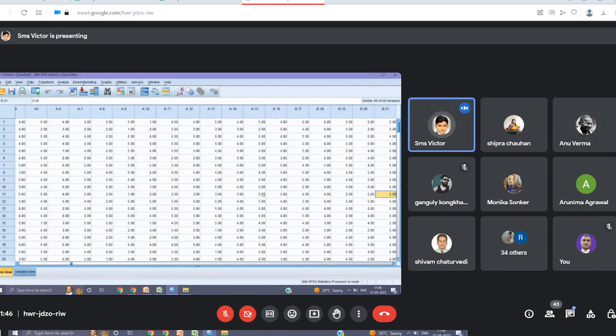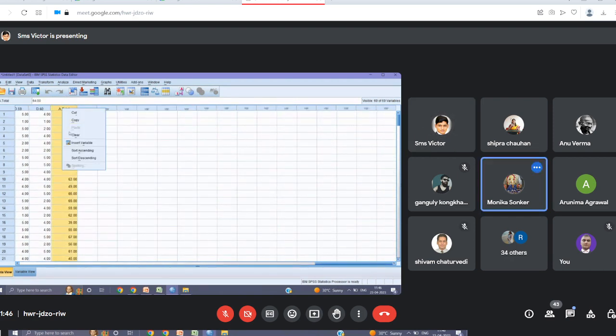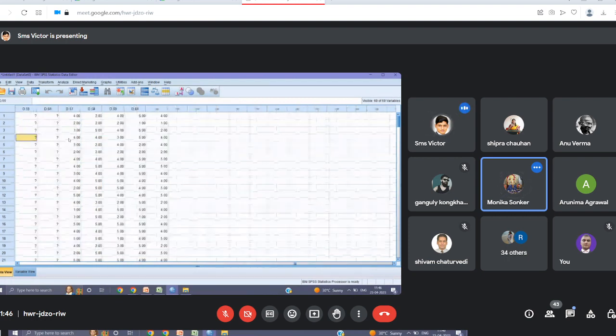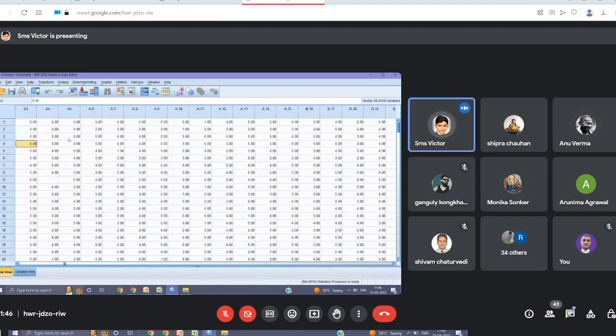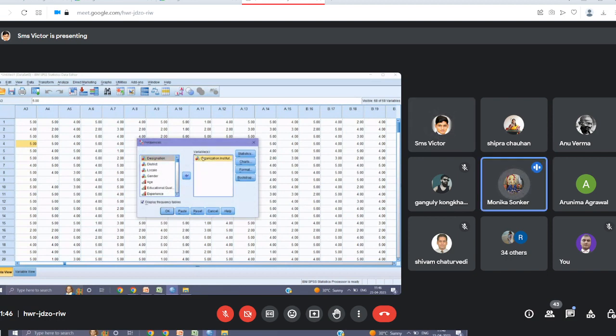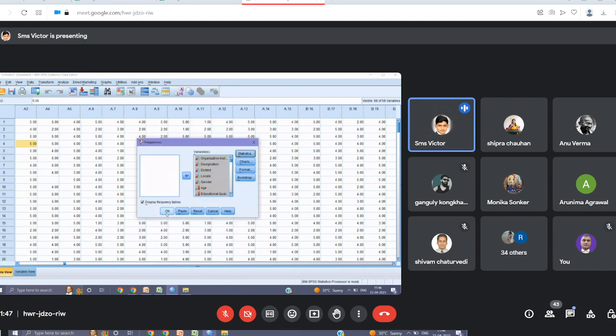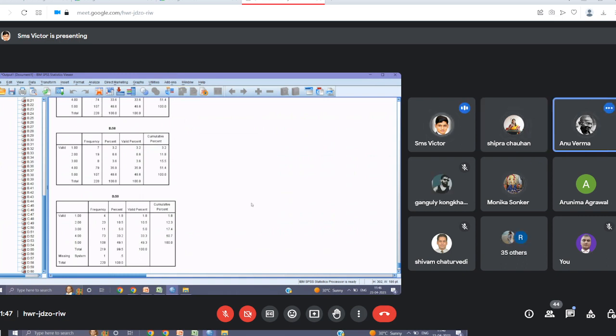Now I will delete this total that I made, because that is wrong. Very simple. So I go to Analyze, Descriptive Statistics, Frequencies. Variable selection will be like this. You select all variables with Control A. Then go to Statistics, check all these things, then click OK. Now you got all the statistics here.